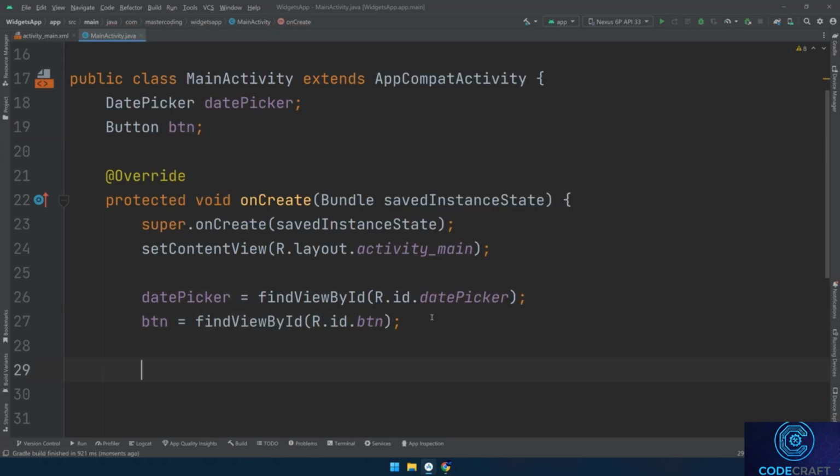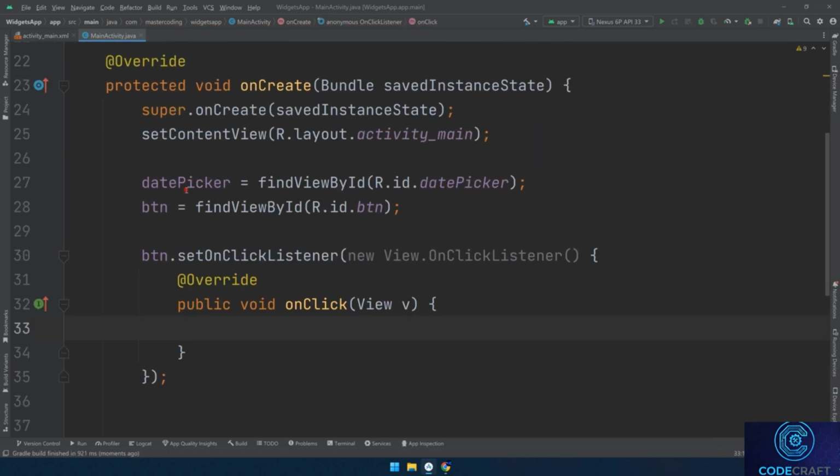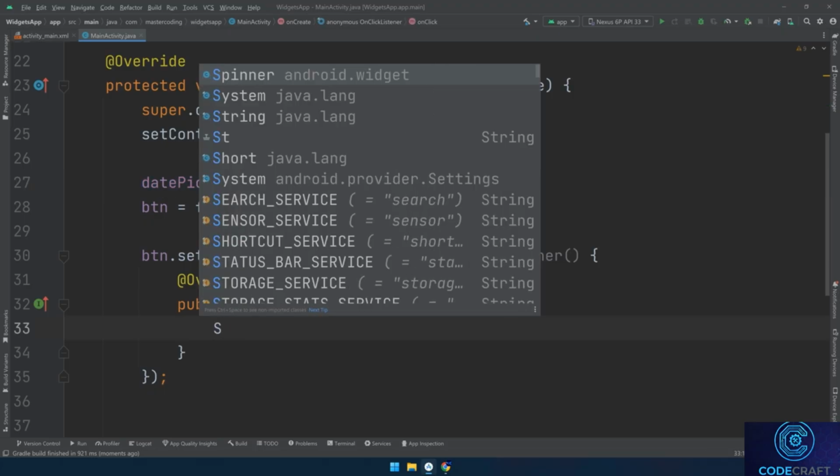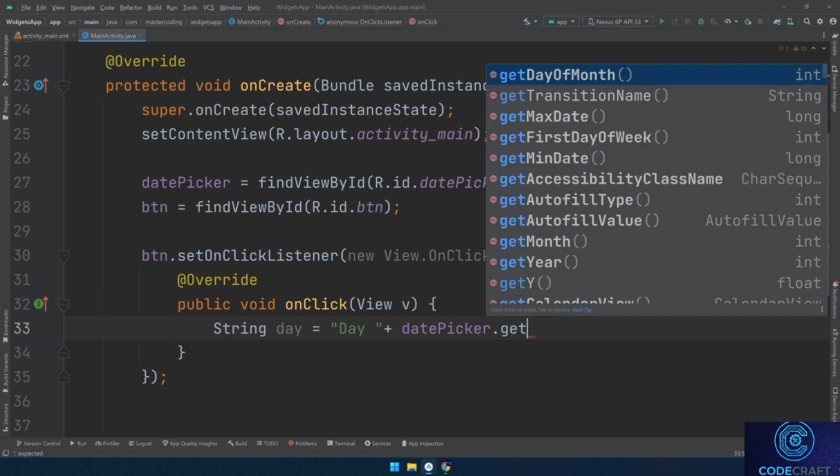Now, I'll perform a click event on the submit button. So button.setOnClickListener, new View.OnClickListener, and in the onClick, I'll go and gather the information from the date picker. I'll start getting the values for day of month, month of the year from the date picker. For that, I'll use a string variable called day equal to, I'll use string concatenation, day. Here I'll use the date picker instance dot getDayOfMonth method.